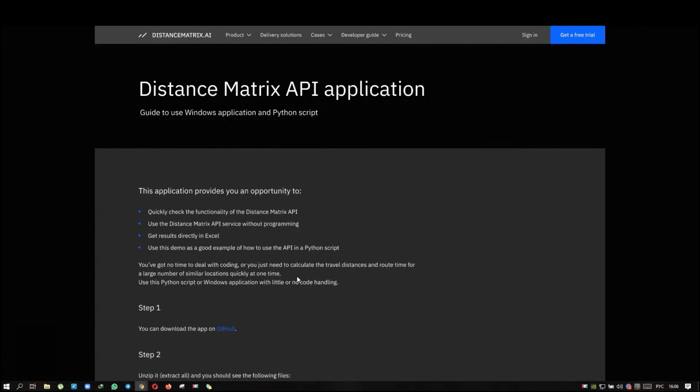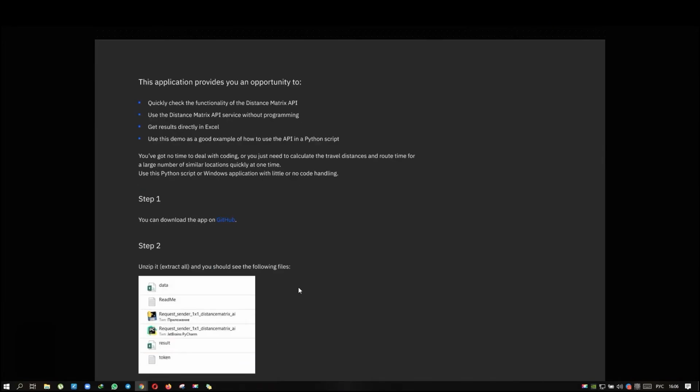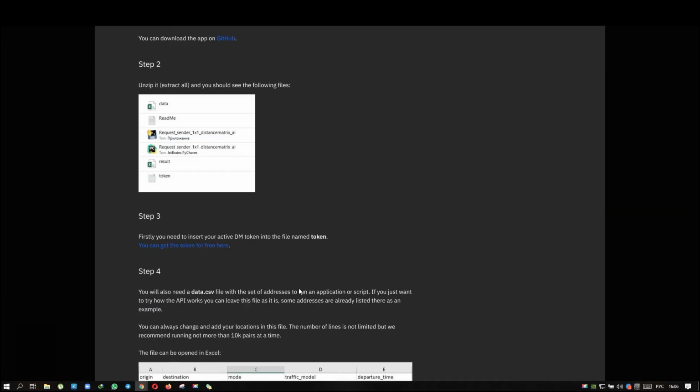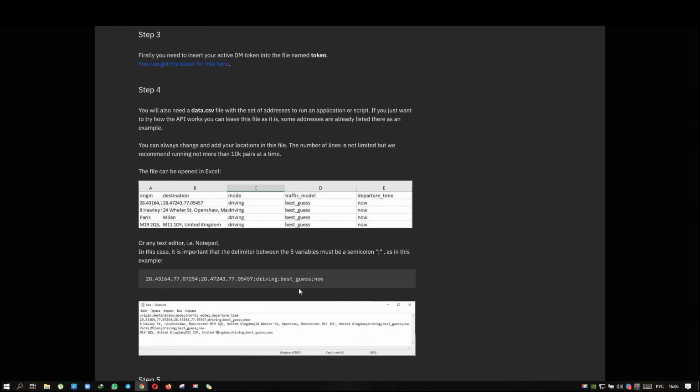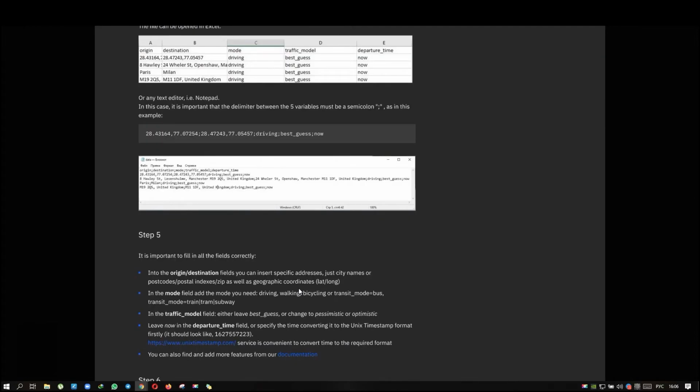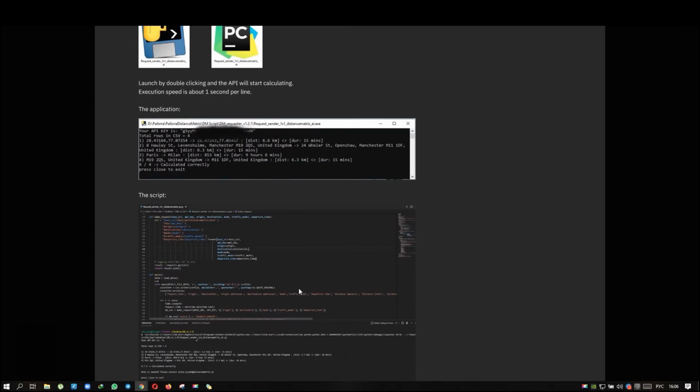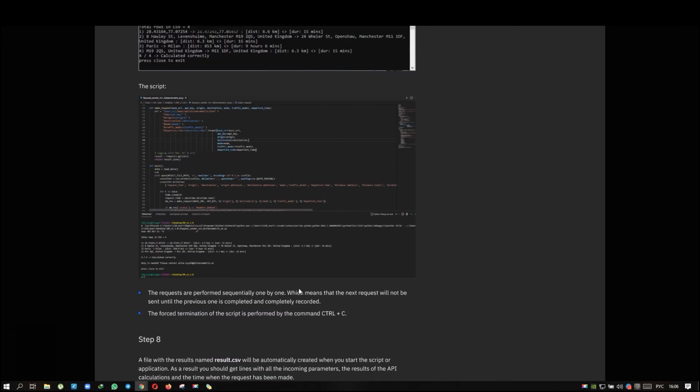You can find this guide on our website. The application can be used just to run some quick tests or to perform calculations for some list of locations to get the results in Excel, or you can just take this Python script as a template.